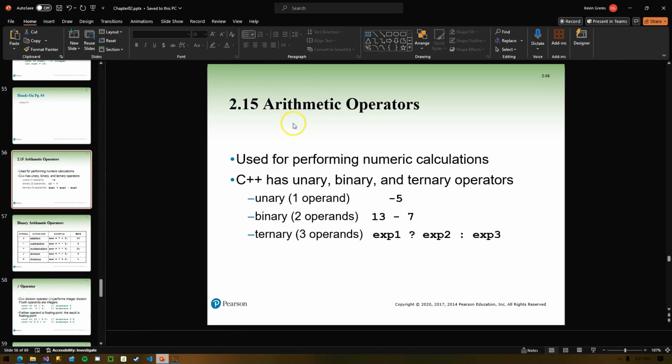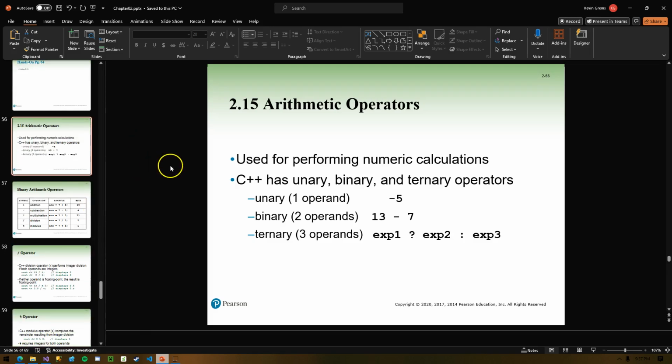Getting close. Arithmetic operators, math. How do you do math in C++? Well, the good news is it's not very hard. You're probably used to this if you've seen any other programming languages or if you've had a math class. Arithmetic operators is the fancy term used to perform numeric calculations. We have unary, binary, and ternary operators. Unary meaning 1, binary meaning 2, ternary meaning 3. I would say the binary operators are probably the ones you're most familiar with, comfortable with. The ternary one is probably the one that looks a little bit alien.